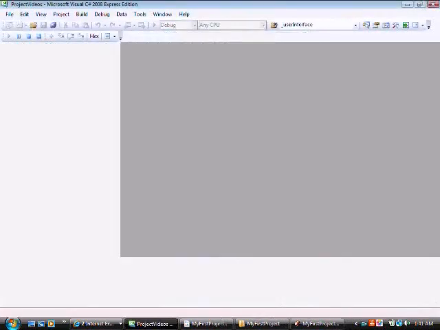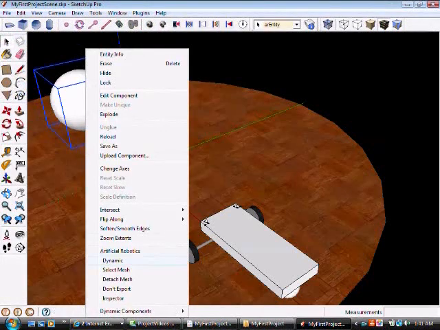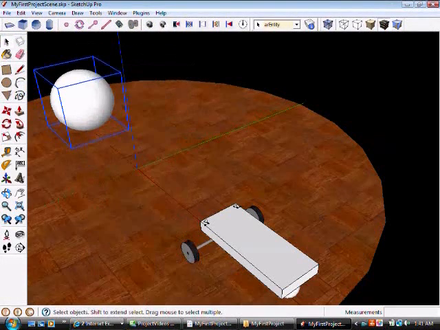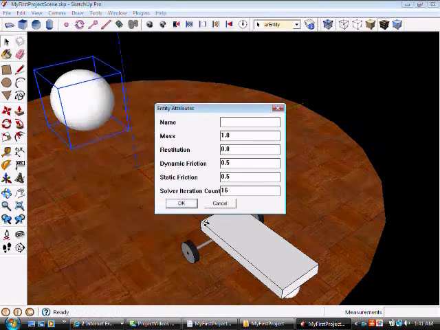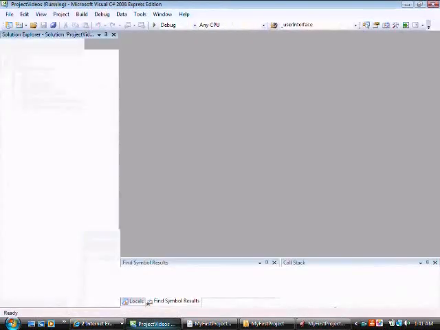Okay, the ball's not moving. We need to set it to dynamic. And let's configure the ball. Give it a really small mass, 0.001. Let's give it a high restitution, 0.95. Export again. And run it again.